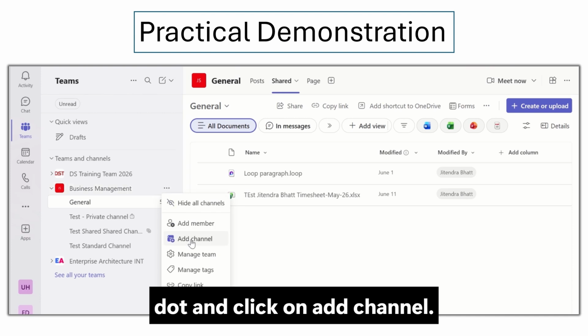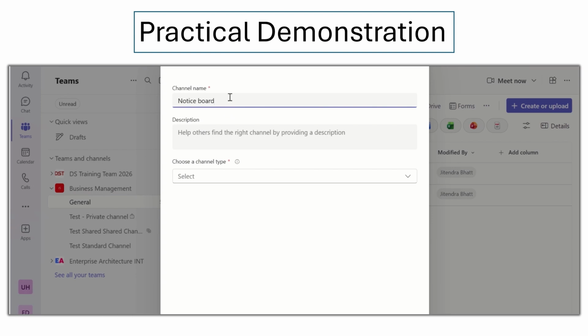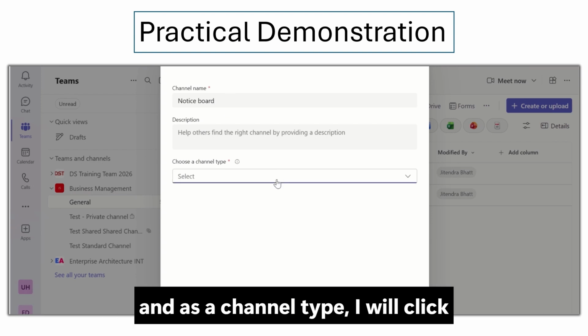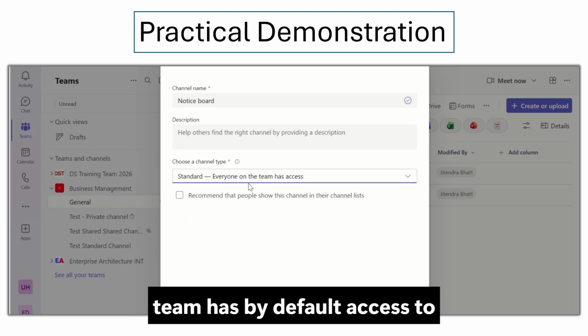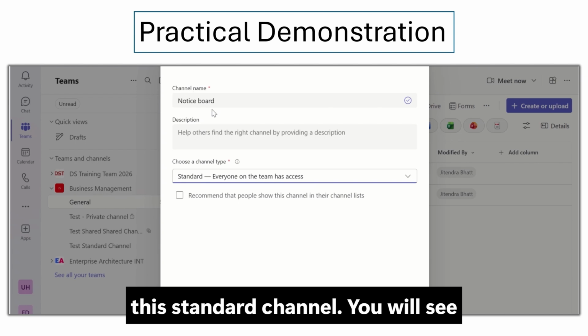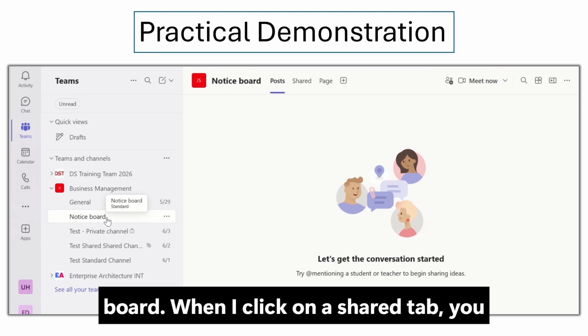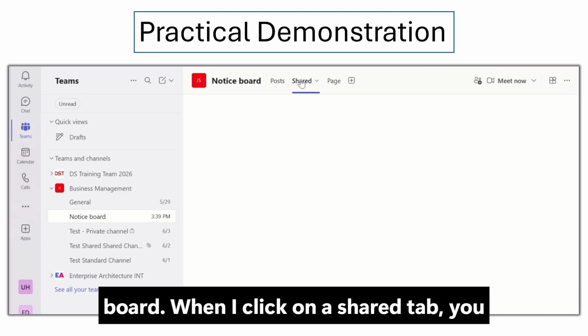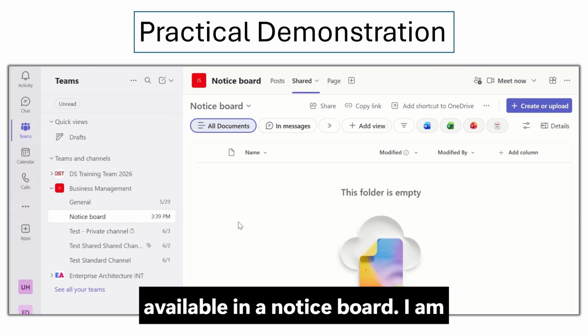In the Microsoft Teams app, inside the business management team, I can click the three dots and click on Add channel. Let's call this channel Notice Board. As the channel type, I will click Standard. Everyone on the team has access to this standard channel by default. You will see the new channel appears as Notice Board. When I click on the Shared tab, you will see the documents available in Notice Board.